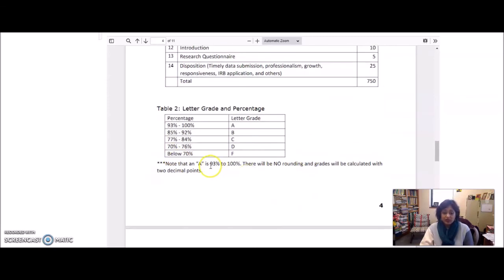As you can see, an A is 93 to 100%. There is no rounding. It is taken to 2 decimal points. So an 82.9 is a B. Now, I do extra credit throughout the semester, and you will have extra credit which can help you bump up your grade and other things. However, 93 to 100 is an A. 85 to 92 is a B.